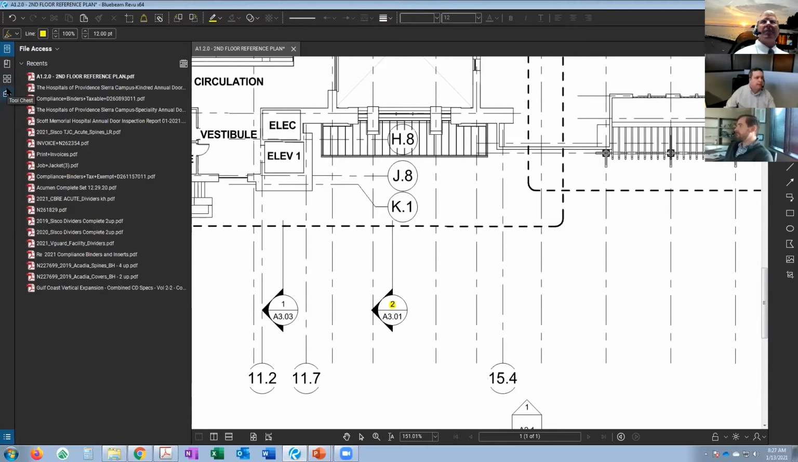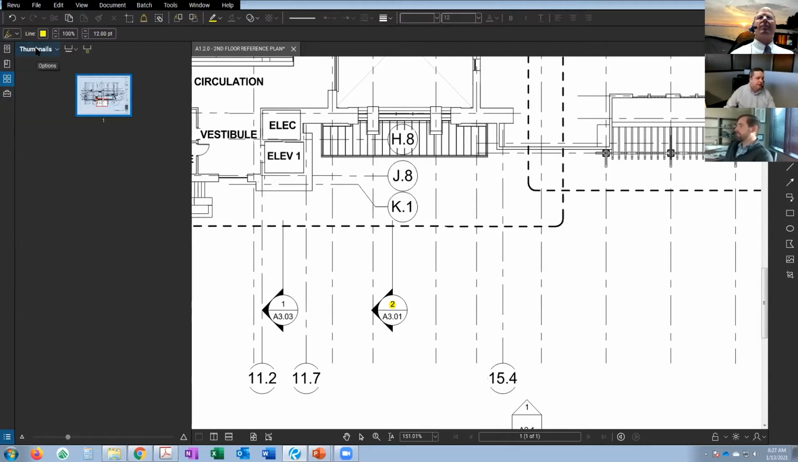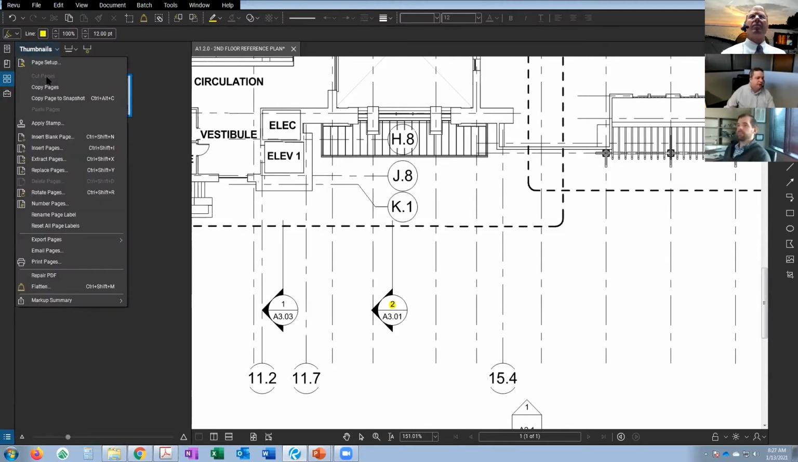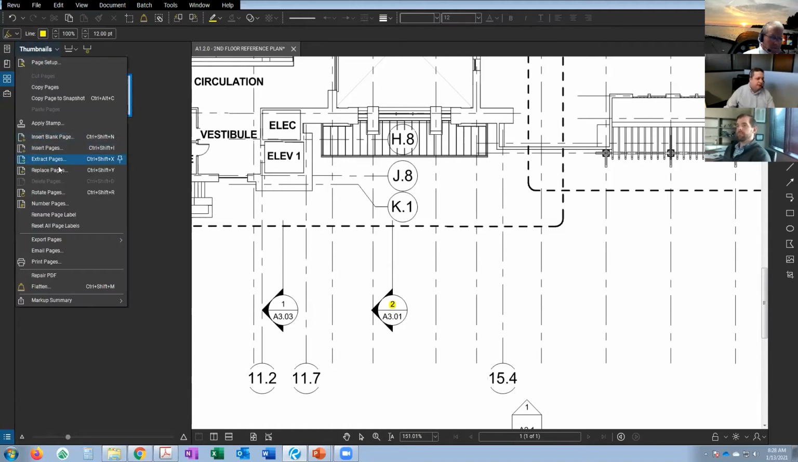Now, also some of the menu options are available under the panels. So a good example is the tool chest. Oh, I'm sorry. We should be looking at thumbnails. The thumbnails panel has a drop-down with a whole bunch of different tools hidden in it that makes it easy to find. So if you're working with your thumbnails, you can extract pages, rotate pages, number pages. You can rename your pages. You can do all that from the thumbnails toolbar there, or menu bar.